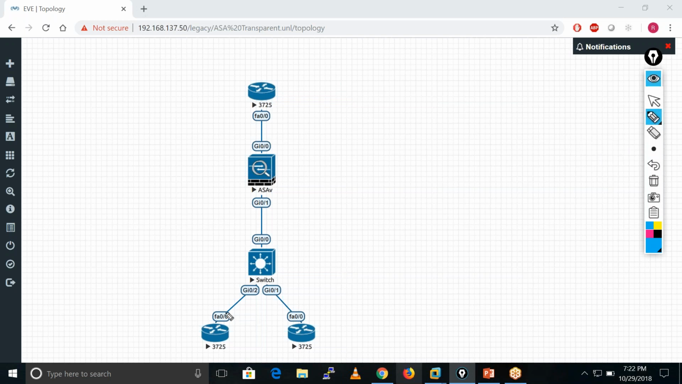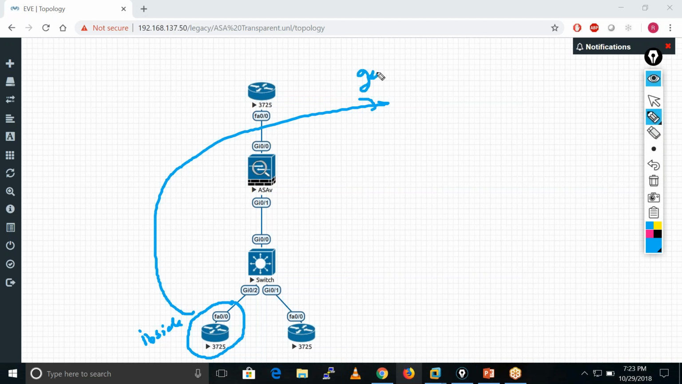Let's suppose this is my inside user, and this user wants to send some traffic towards Google.